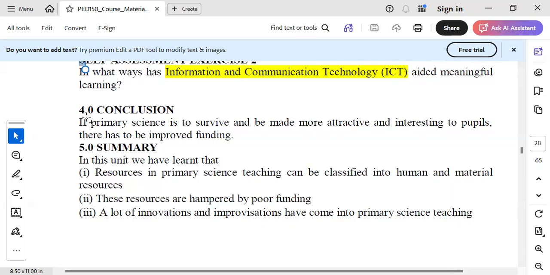So let's say you want to teach them the solar system. Imagine you trying to explain that the Earth rotates while simultaneously revolving around the sun.